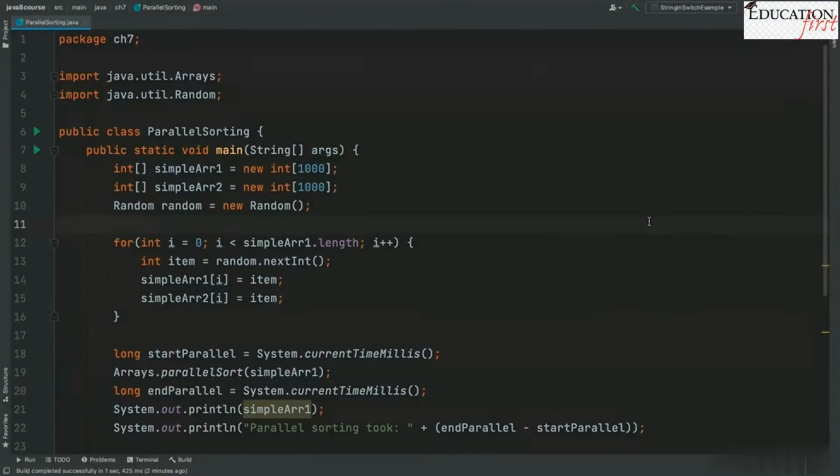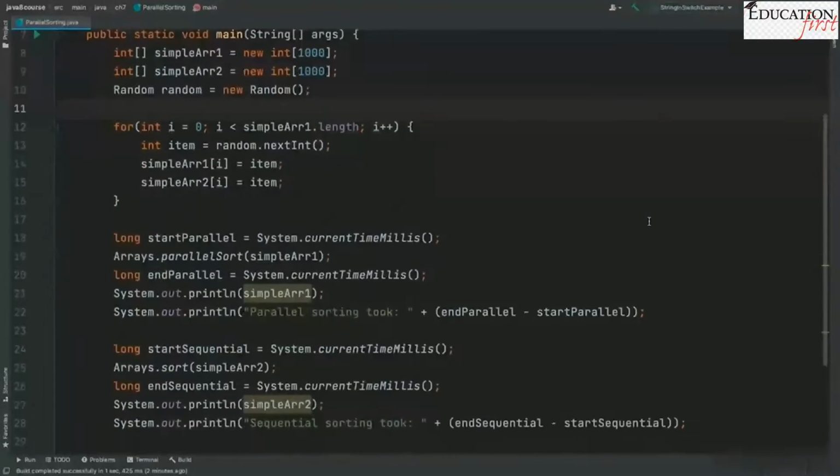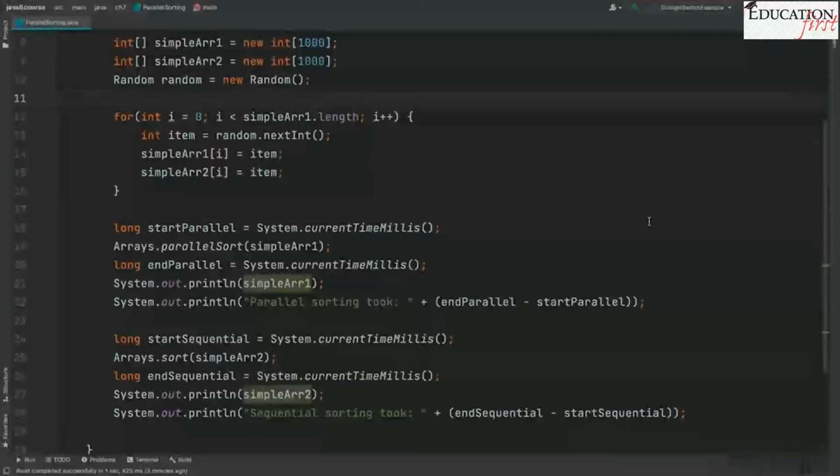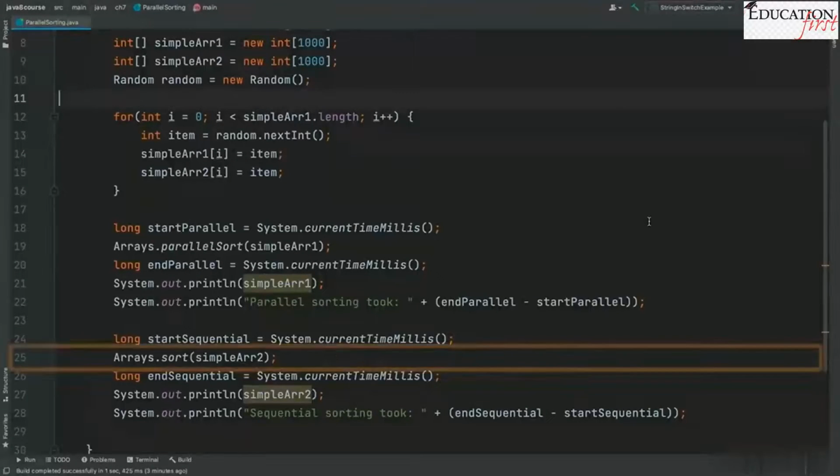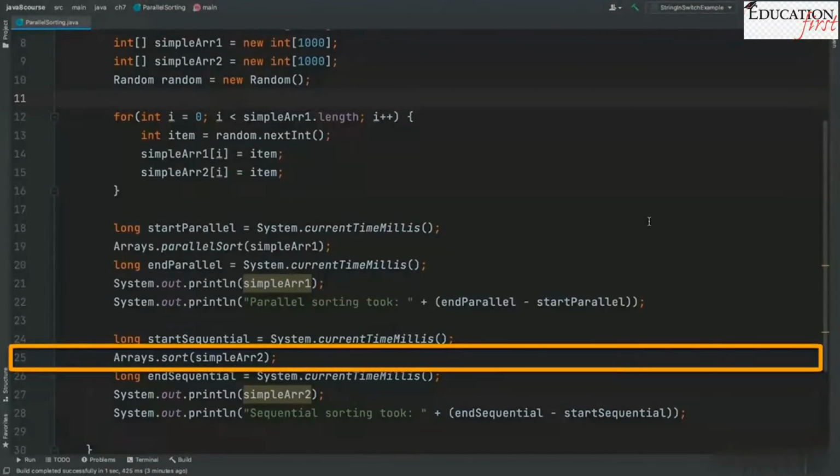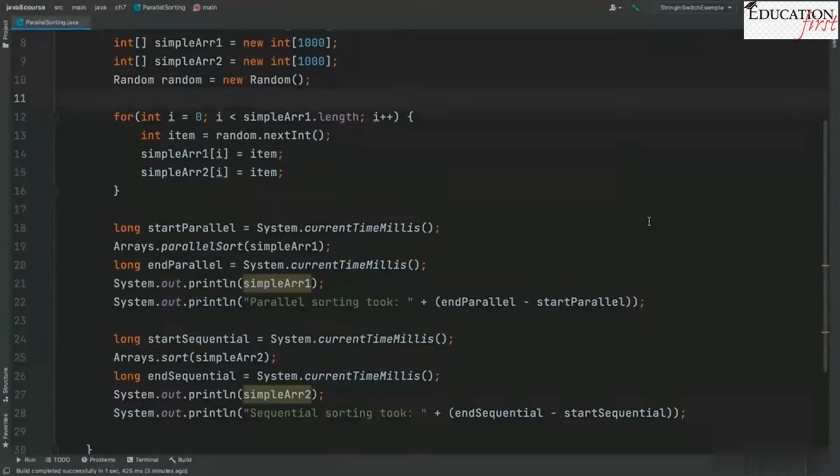So lines 12 to 16 are doing just that. I'm going to make sure that both my arrays contain the same values, so that we have a fair comparison here. Right now they have a length of 1000. After having set them with random int values, we're going to sort them, and we're going to sort them both in different ways. I'm using parallel sort for the first one, the simple array 1, and I'm measuring the time this is taking. I'm using sequential sort on line 25 for the second one, and again I'm measuring the time this is taking.